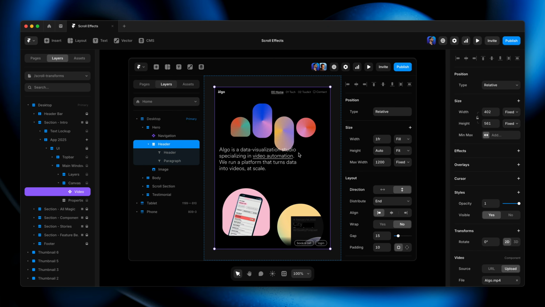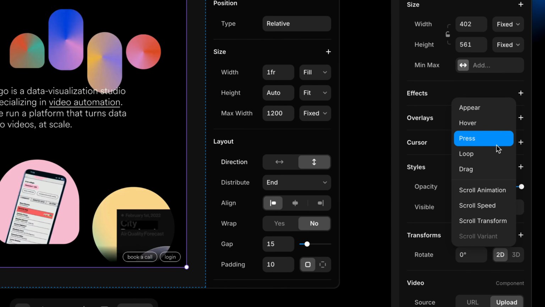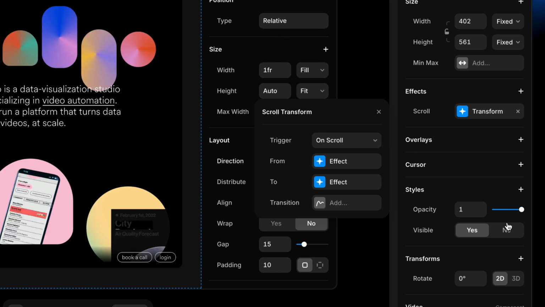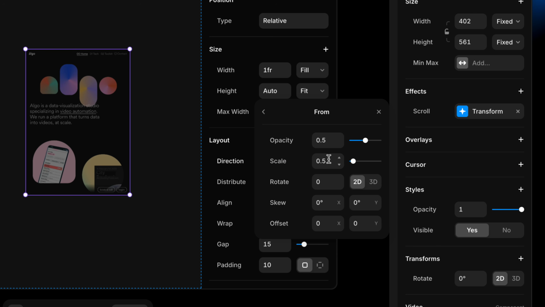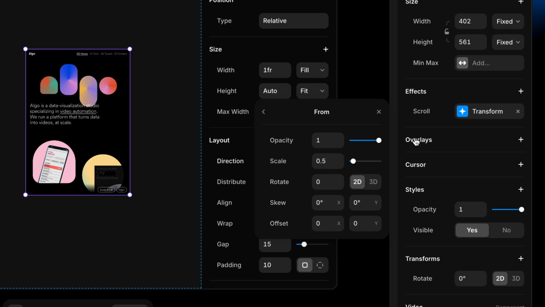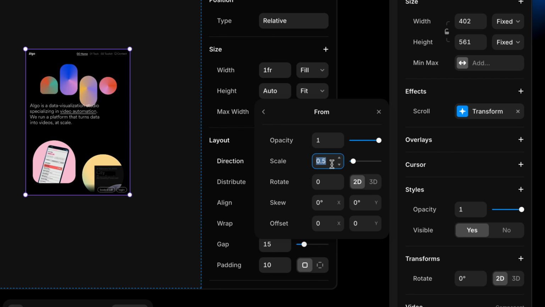I'm going to select this video component that's nested inside. I'm going to add an effect. I'm going to choose scroll transform once more. And for this effect, again, I'm just going to edit the from state. I'm going to leave the opacity at 1 because, again, this is a child of the parent that's going to be transforming. So it's going to come in from 0% opacity either way because it's going to inherit that from its parent. But the scale, I'm going to have this go from bigger to smaller.